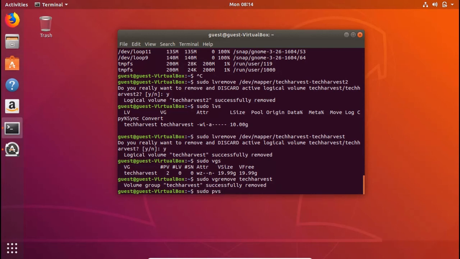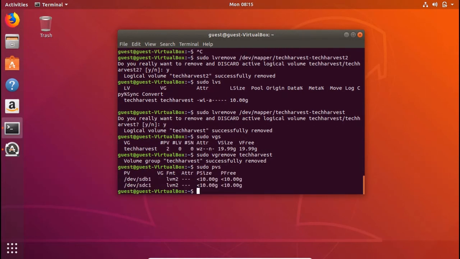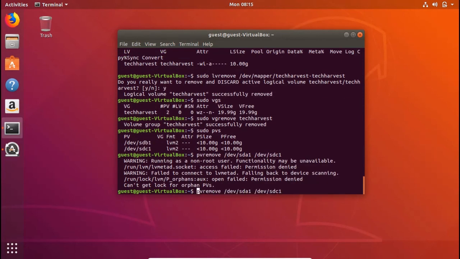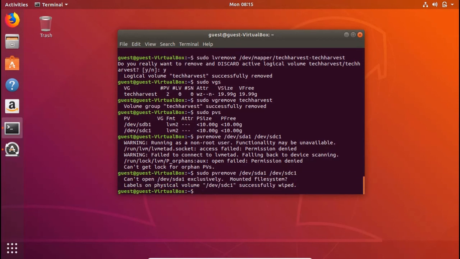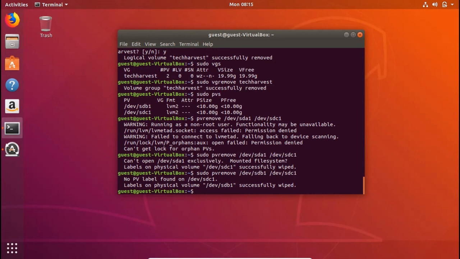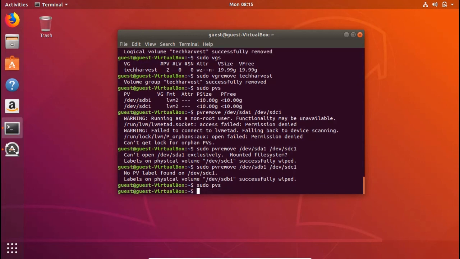For that, check sudo pvs. So I have two devices, one is /dev/sdb1 and one more is /dev/sdc1. So for pvremove /dev/sdb1 space /dev/sdc1. Forgot the sudo, all the things. Sorry, sdb1, not sda. I gave /dev/sdb1. So if you give sudo pvs, nothing is there.